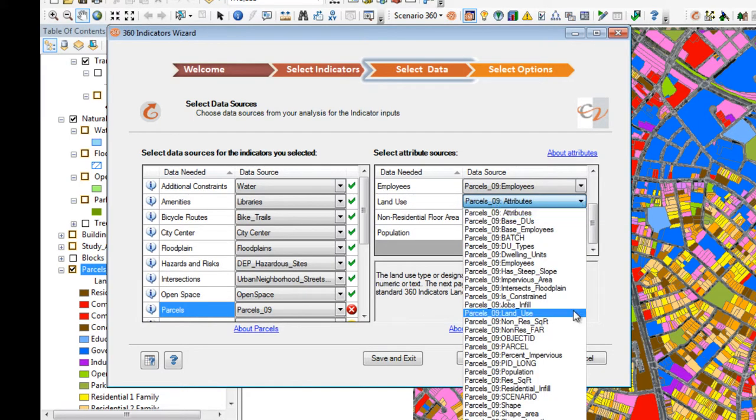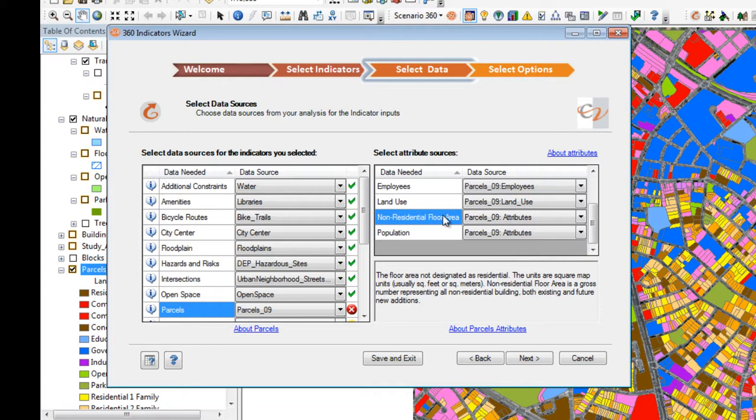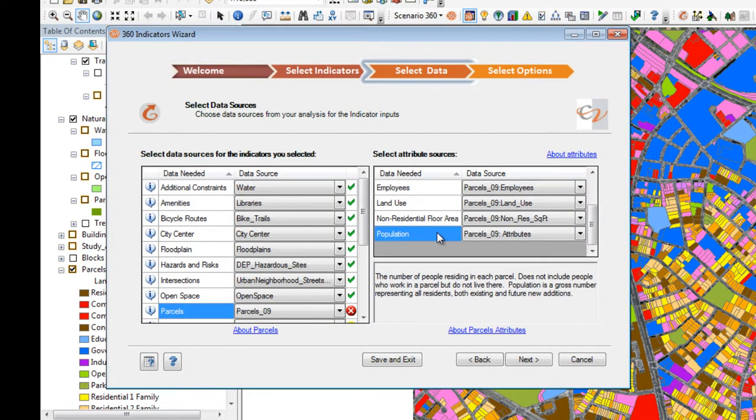Next is non-residential floor area. We tend to think of this as commercial, industrial, or institutional floor area. In the US, we measure this in square feet, and in Canada, in square meters. Finally, we have population. Population refers to the number of people living in each parcel.